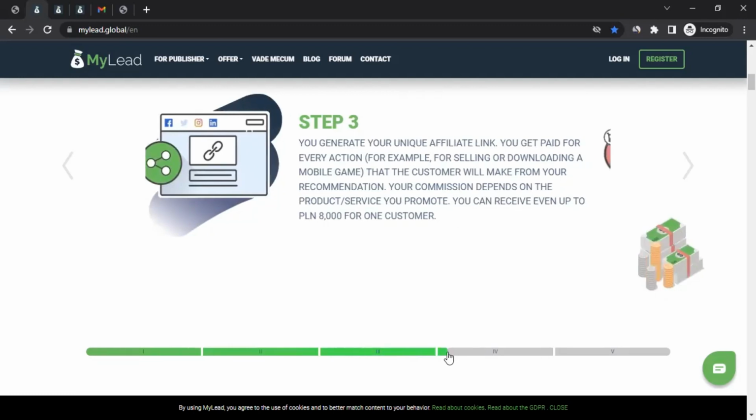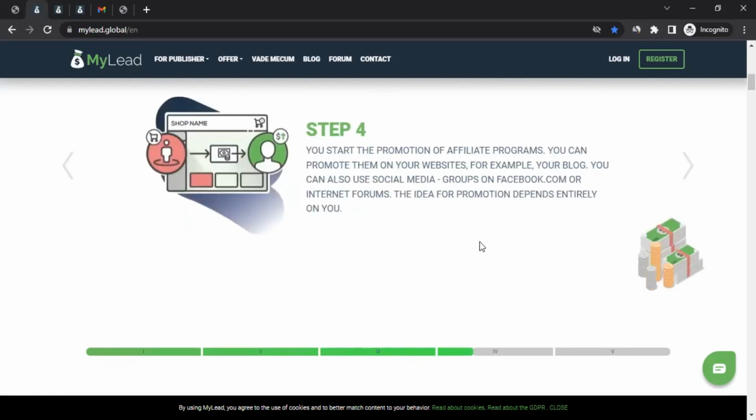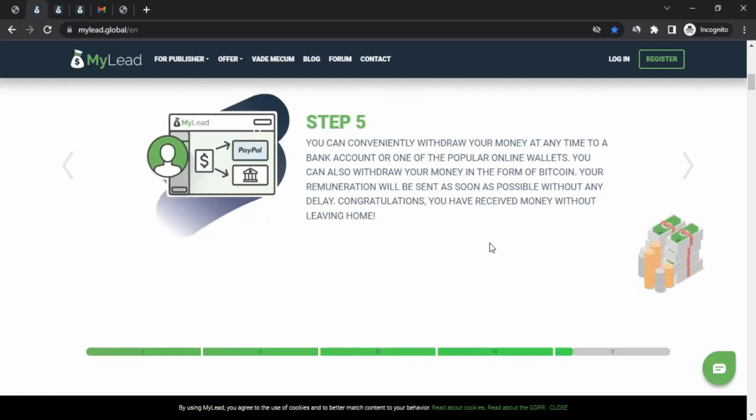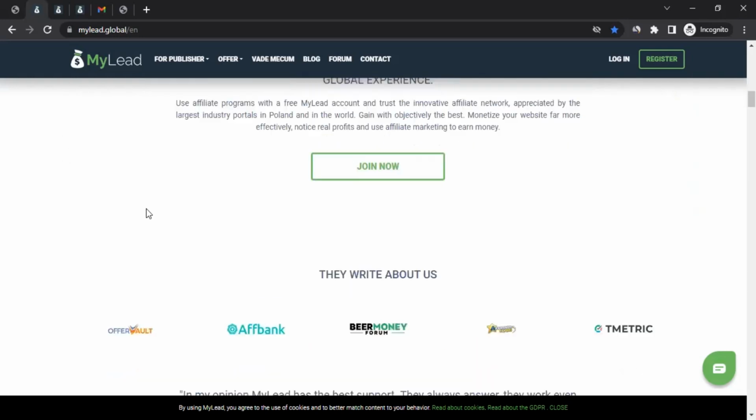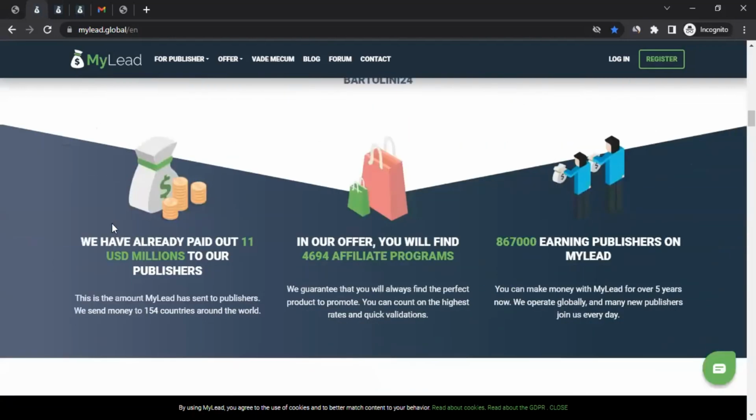And when you bring sales to them by promoting them on any of your promotional media, like your website, blog, or social media account, you will start generating commission, which you would be able to encash later. So that's how it goes. Pretty simple, isn't it?